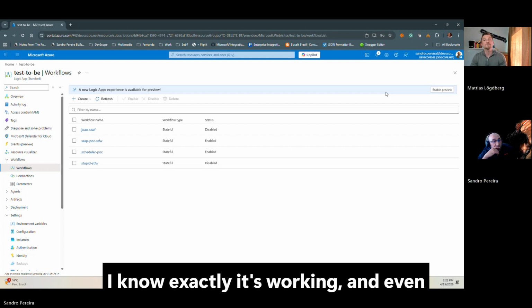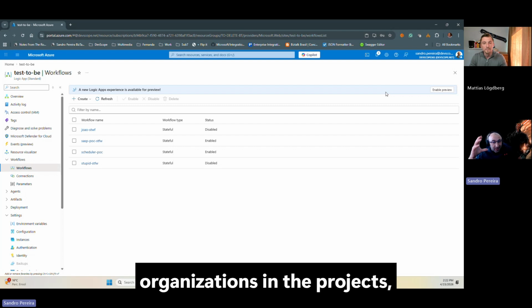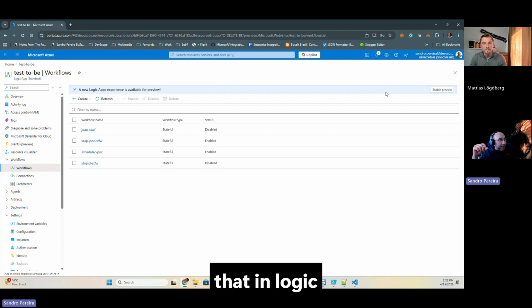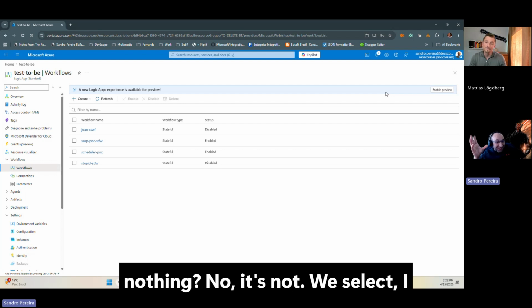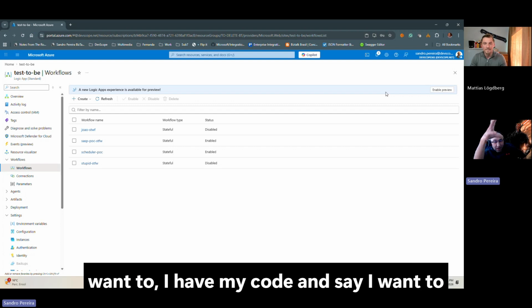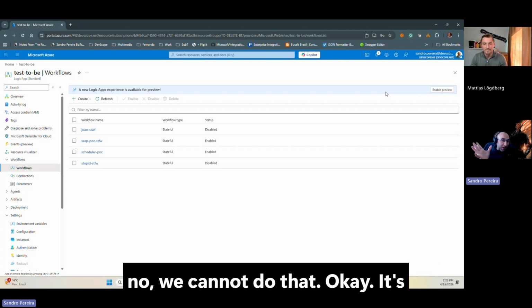And even there are cases, depending on the organizations and the projects, that in Logic App Standard we deploy everything or nothing. No, it's not. We select. I have my code and say I want to deploy this and this and this. The other no, we cannot do that. Okay, it's all or nothing.